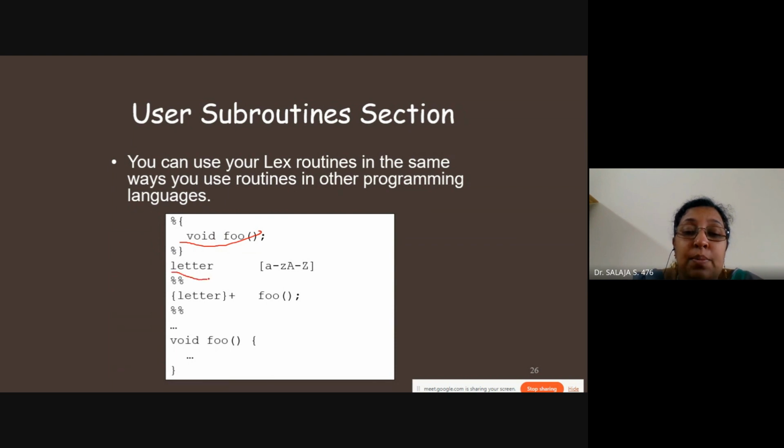You have declared that foo is a function with no inputs and which returns nothing. And then you have the pattern, the regular definition. You end off these two with two % symbols. And once you come out, in the later part, in the auxiliary section part, you will define the functionality of foo.